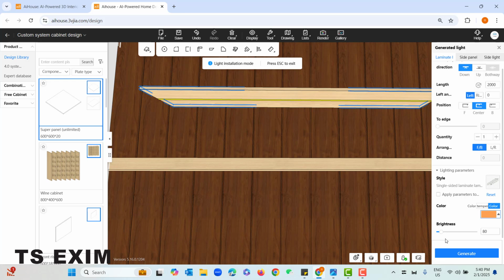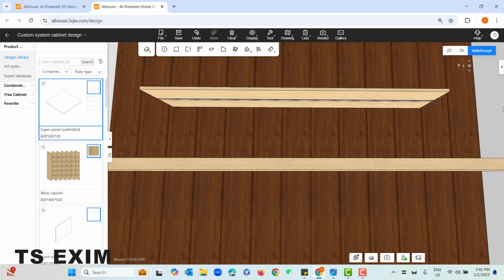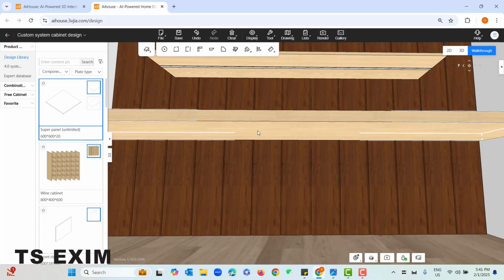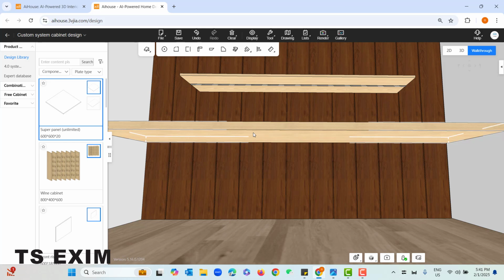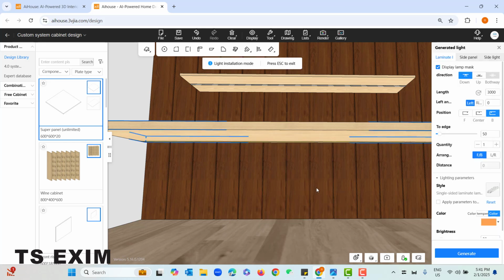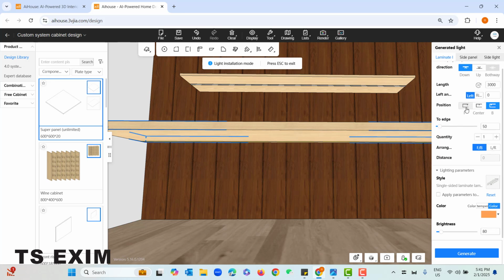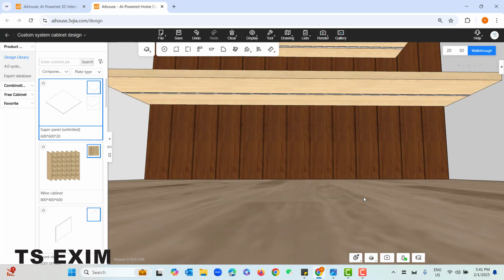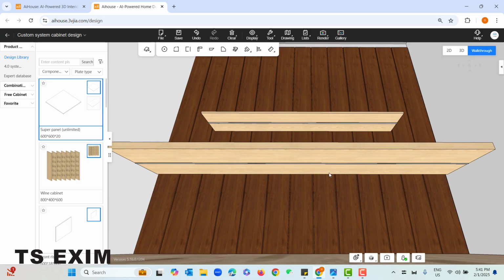And lastly is the brightness. Then click generate. So this is the LED light. Okay, you can do the same thing to this panel as well. You just right click, go to lighting, install, and just repeat the steps. Okay, adjust the position, increase the lighting, adjust the temperature, color, and the brightness. Then click generate. Okay, so this is the LED light.